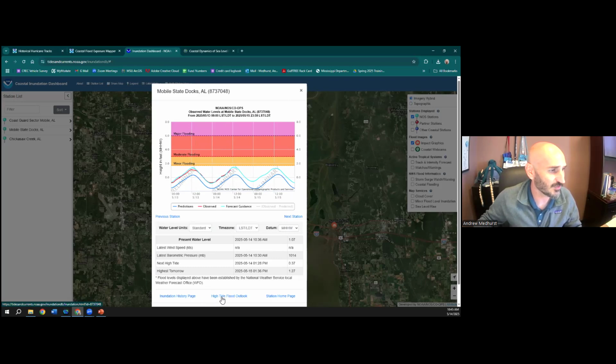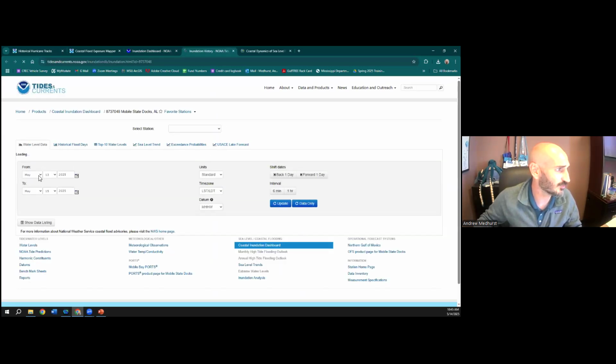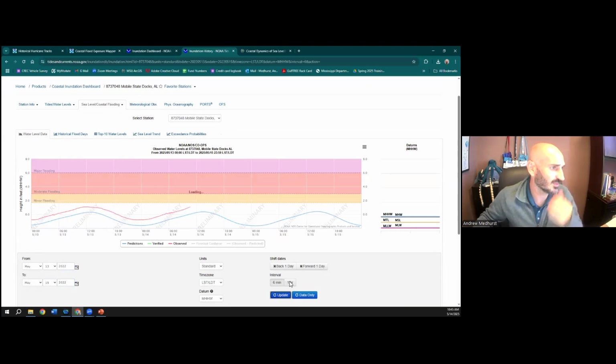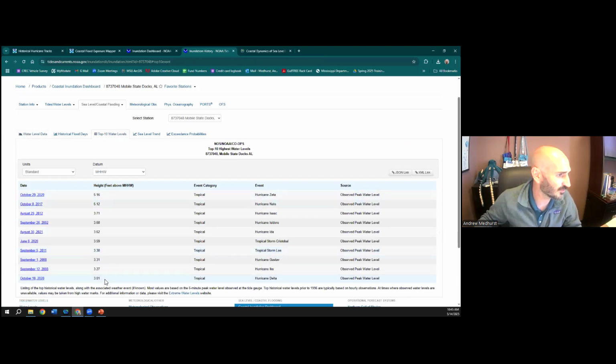Like I said, you can click on these buttons across the bottom in order to access additional information. This allows you to look at dates back in time. So if you wanted to go back to 2002 for this exact day, you can get access to that information and see what it looked like a year ago today. And then, like I said, you can also look at the top 10 events for this location. You can see all the different storms we've had here.